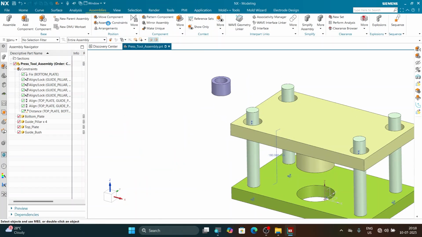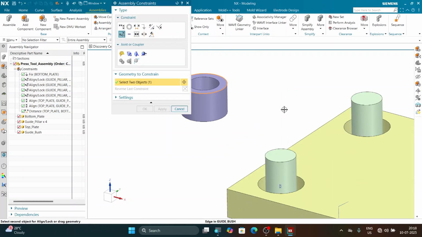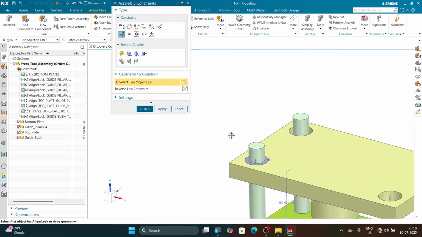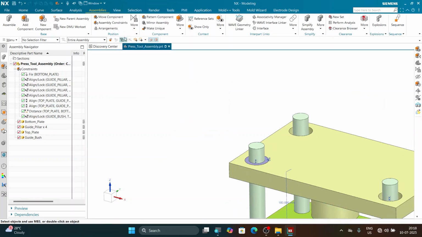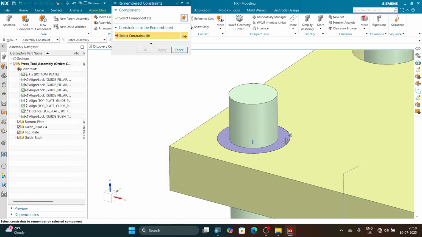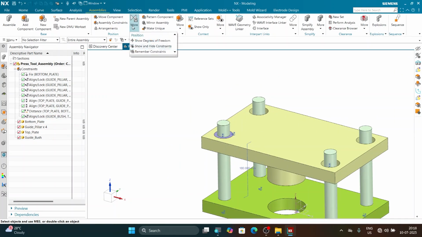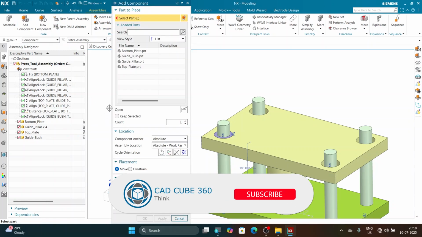Again, I can go to assembly constraint. I can use the same constraint called align lock. I can pick this edge and this edge, and I can lock it together. Now what I can do is choose this option called remember constraint. I can select the guide bush and the constraint to remember. I can click OK, and now I can add. So I'm doing exactly the same thing that I did with the guide pillar.